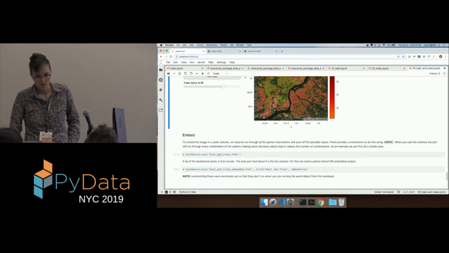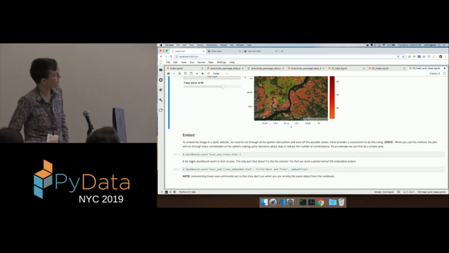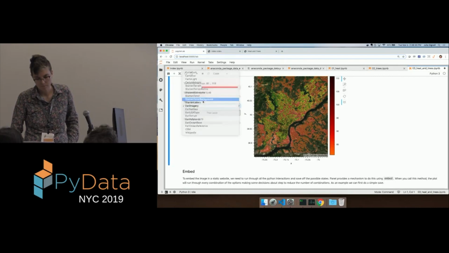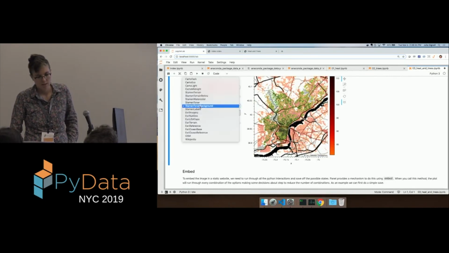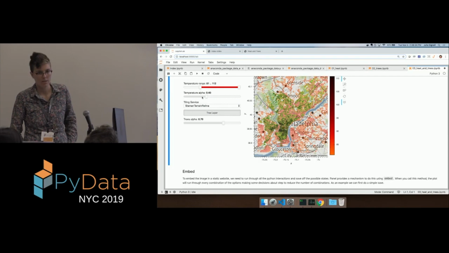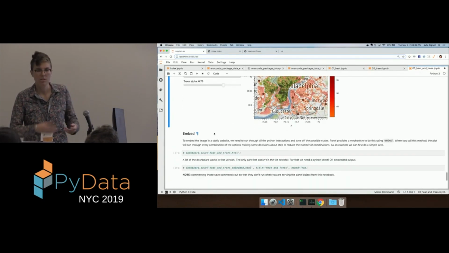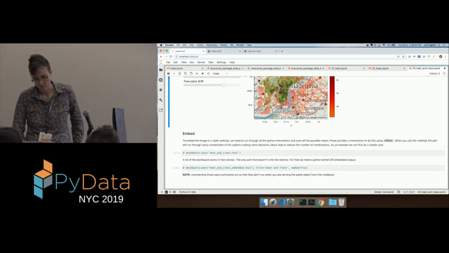Once you have done that, you can save this as an HTML document. All of the parts of it will work except for the tile selector, because that actually needs a Python backend to change between the different tiles. But you can even embed that if you want. Just embed a couple different options for that.